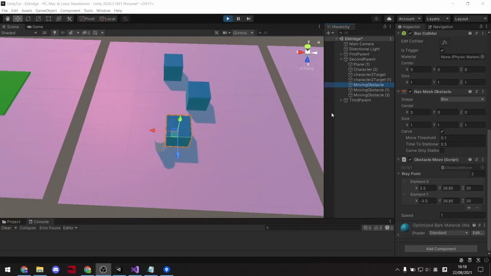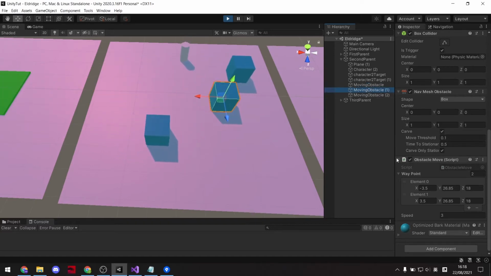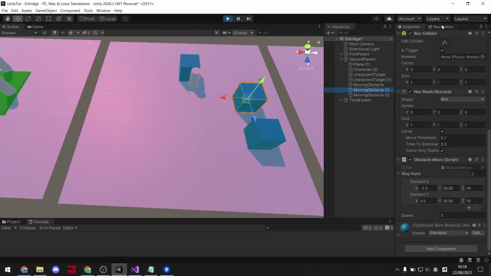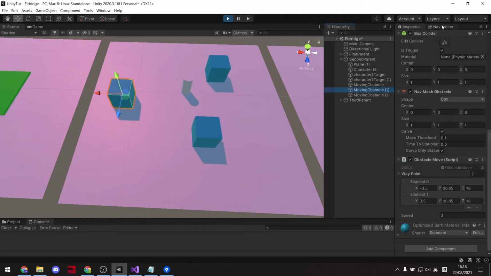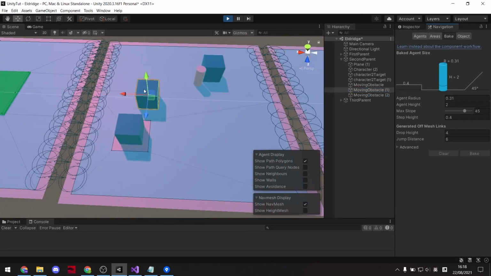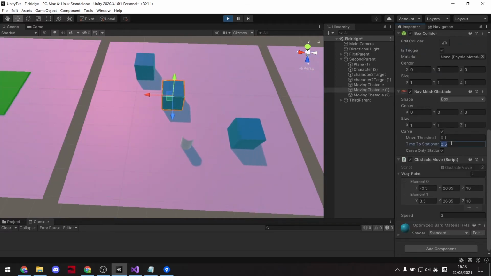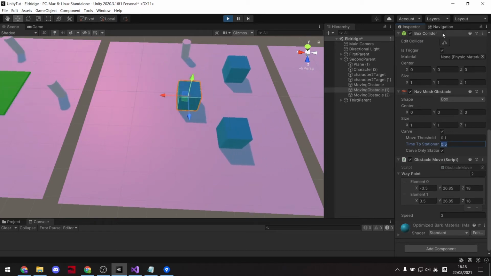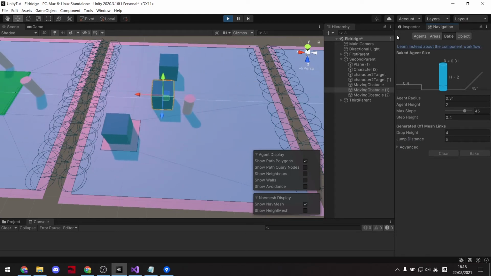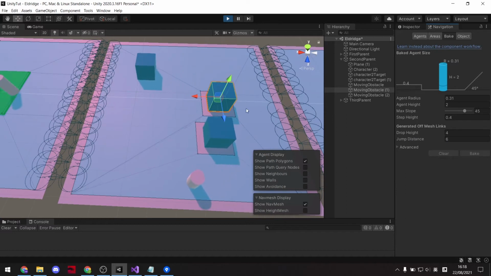Second is, if we check the carve checkbox also with the carve only stationary checkbox, that means it will only carve the nav mesh whenever the game object is stopped moving for a certain amount of time, which can be controlled by time to stationary. So for example, now the obstacle is moving, so it didn't carve. And if it stops moving, it will carve an area around it.